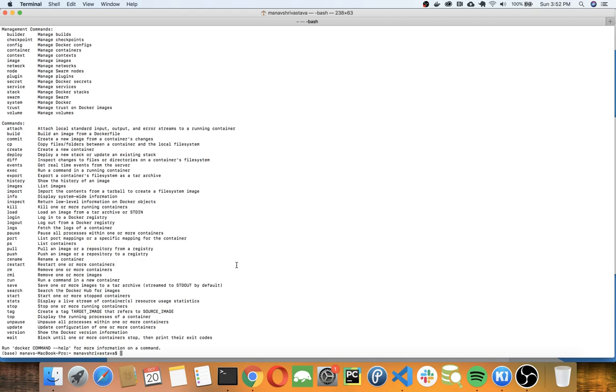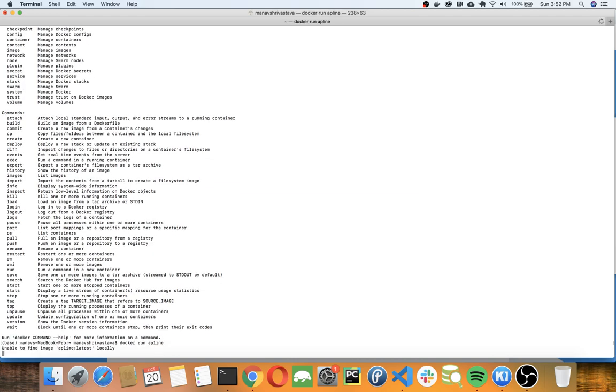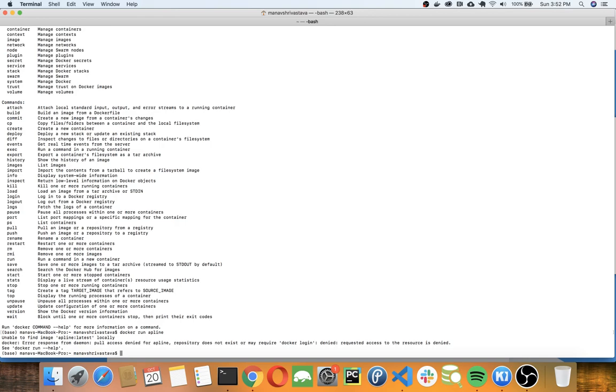Okay, so let me give you an example for docker run. So docker run alpine, as alpine is one image name. I don't have that image on my system. Whenever we type the command docker run and our image name, it will first check locally on our system. If the image is not found, then it will go and fetch it from the Docker Hub.